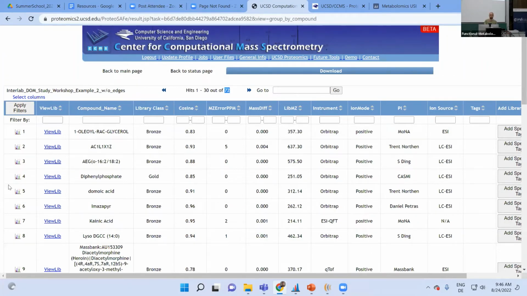And if you see a strong difference there, that could be a good indicator that perhaps your feature finding settings were not perfect, right? So again, peak splitting is something that we often observe.